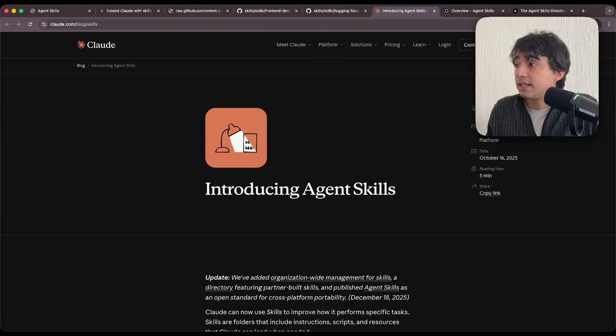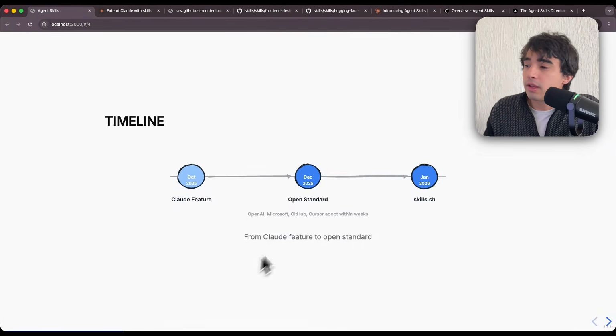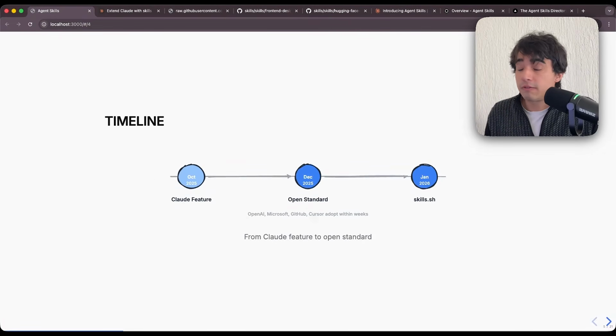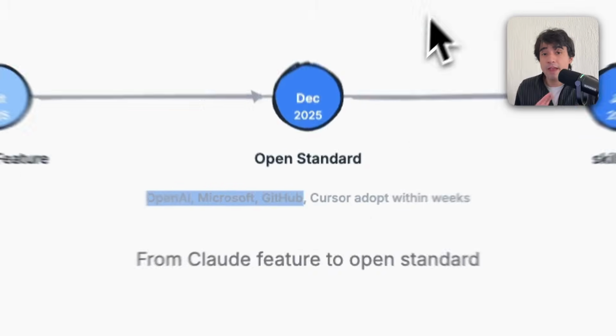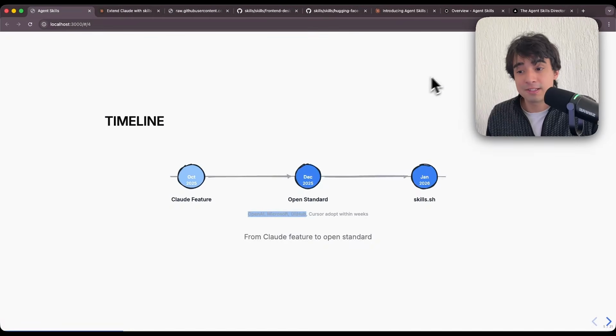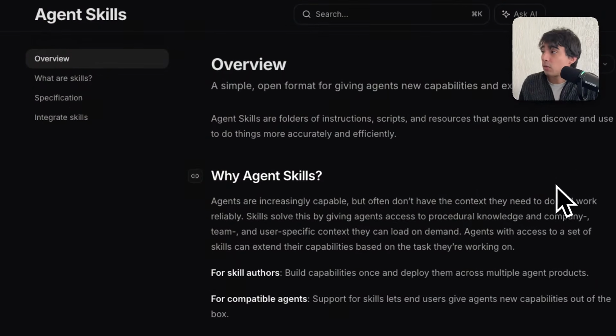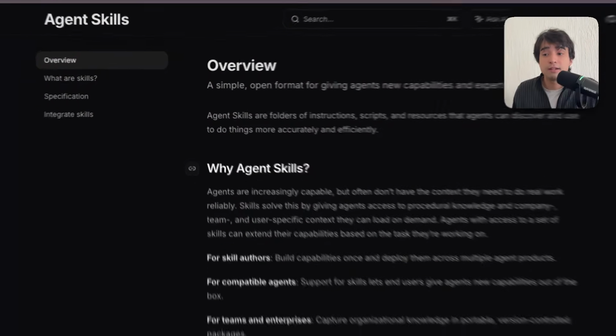Now, since then, in December of this year, we got the open standard, which was very quickly adopted by most of the AI agent builders in the world, by OpenAI Codex, by Microsoft, by GitHub, by Cursor. Everybody was adopting skills as a way to create portable capabilities for their agents. And that's when agent skills, the open standard, actually came out.